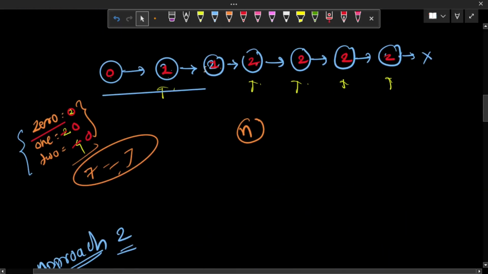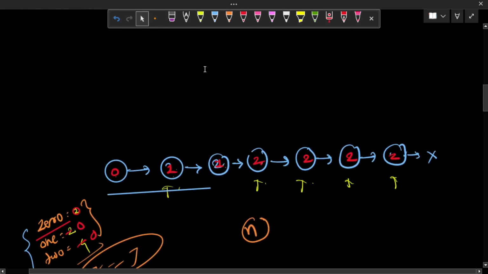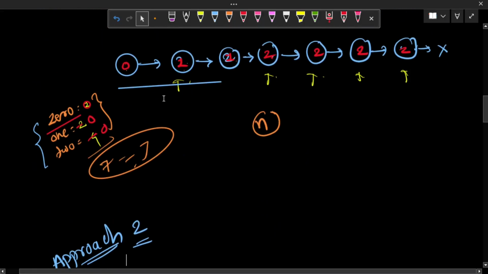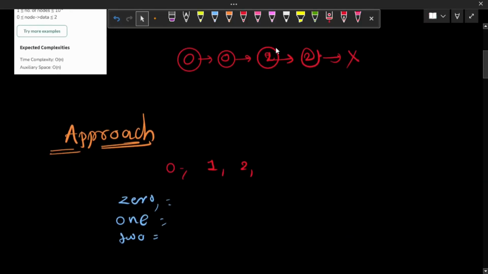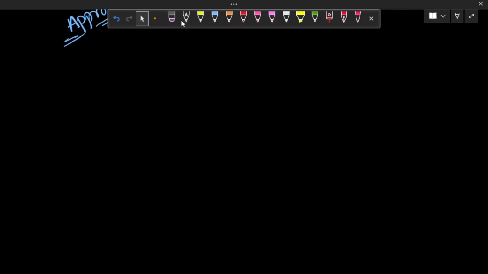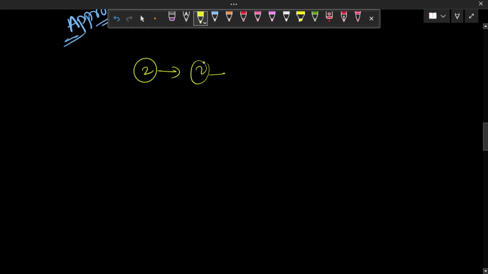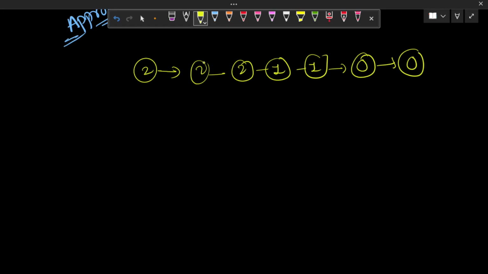Instead of using variables, we will create separate linked lists for these values. What I'll do, I'll take this example. What is the example? I'll take this example now, 2 2 0 1 2. Or I'll modify it. Suppose I have a linked list like this: 2, 2, 1, 1, 0, and 0. And after that, this null. Okay, so what I'm saying, I'll create the linked list for 0. What is the 0? So I have only 2 zeros.